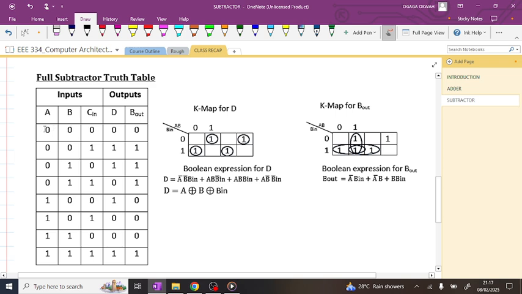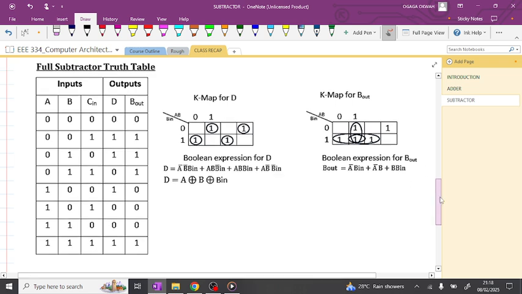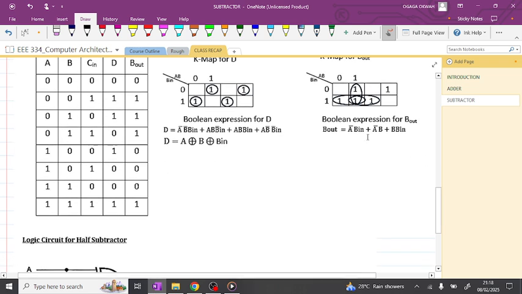So if you subtract 0 from 0, 0 of course, and then subtract 0, 0. So the difference is 0, and we borrowed nothing. Just like the similar process we did with the half subtractor, same process we do here with the full subtractor. We get our K map for D and follow the same process, and our K map for B, follow the same process, and then we get our boolean expression and then our logic circuit.